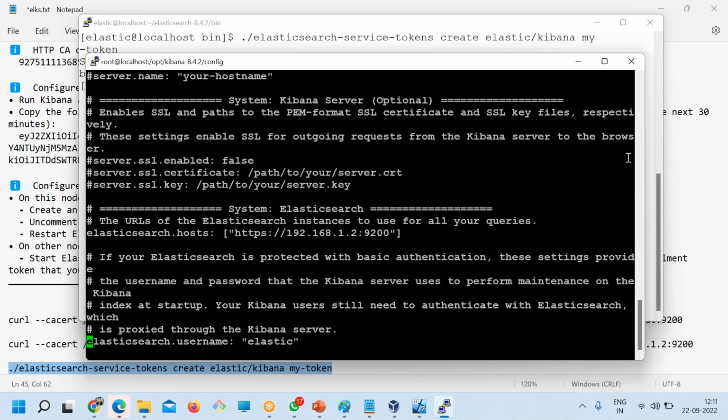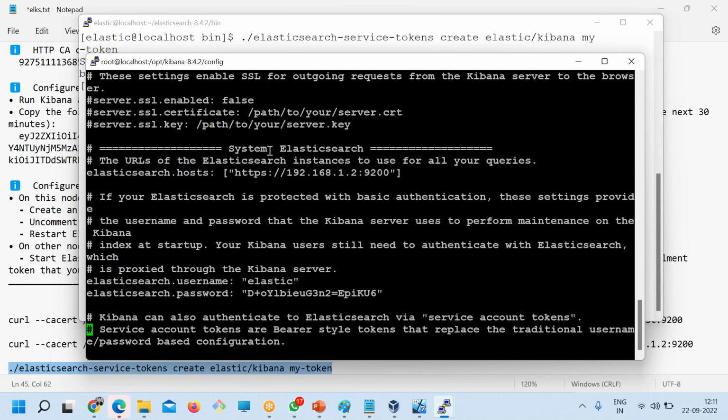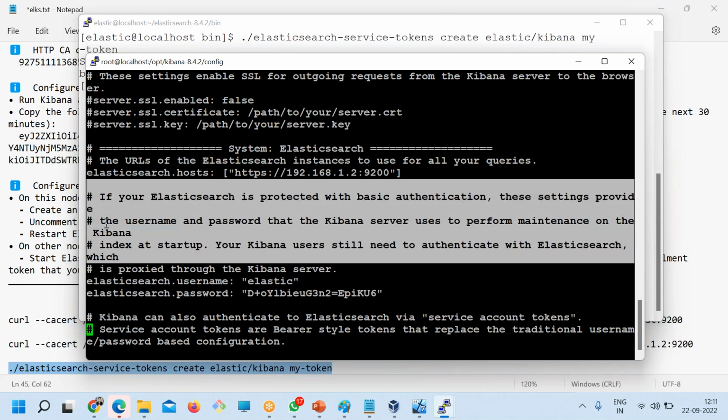The second thing which I changed is the Elasticsearch option. Here I changed the username and password. This is something we have to do with version 8 only, because in version 7 it was not required, since security was disabled.